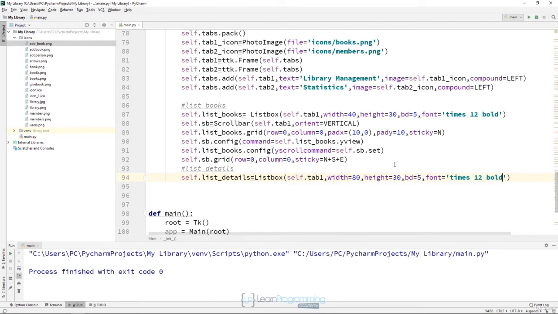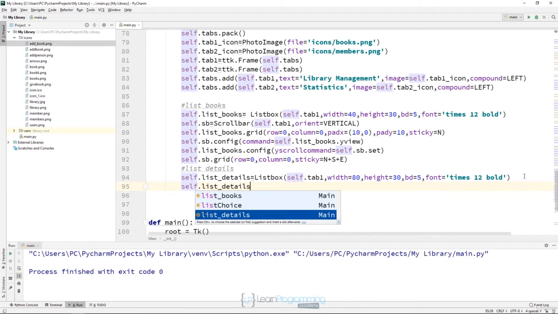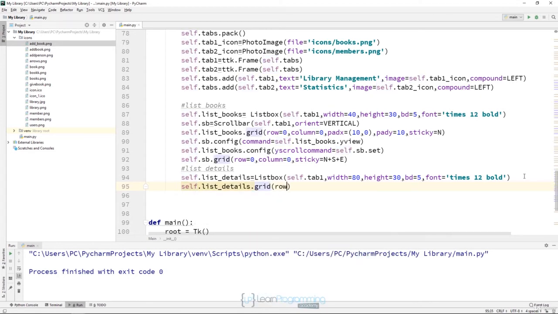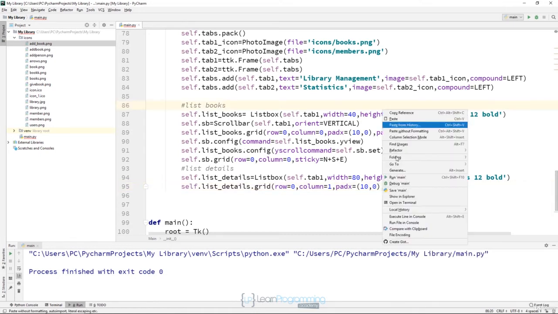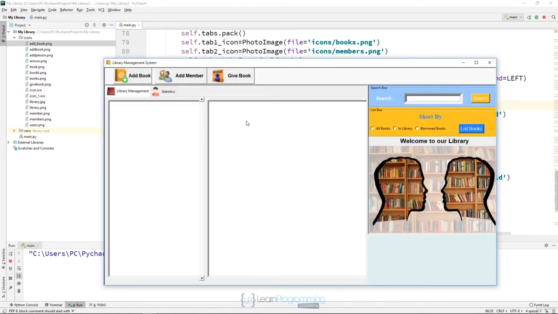And after that, I need to create the geometry manager, right, self.list details.grid, and here row is 0 and the column is 1, and also I want to use pad x is equal to 10 for left side only and 0, okay, for right side. Pad y is equal to 10, and for sticky I will say sticky is equal to n. Okay, that's also fine. If I run my application, boom, everything is here.